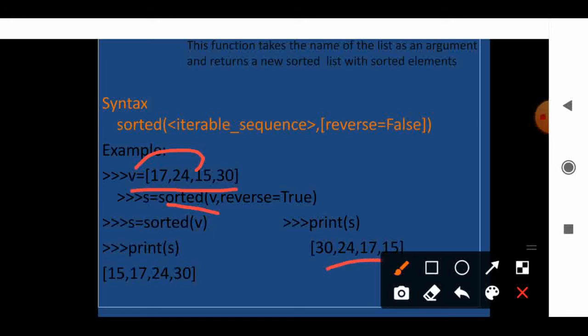By default, it will sort the elements in ascending order. If you want to sort the elements in descending order, you have to specify reverse equal to true. That means it will sort the elements in descending order. s = sorted(v). What is the list of values we have passed? The variable v. So it will sort the elements and store them in the variable s. Now you can print the s value. It will display the values in ascending order: 15, 17, 24, 30.